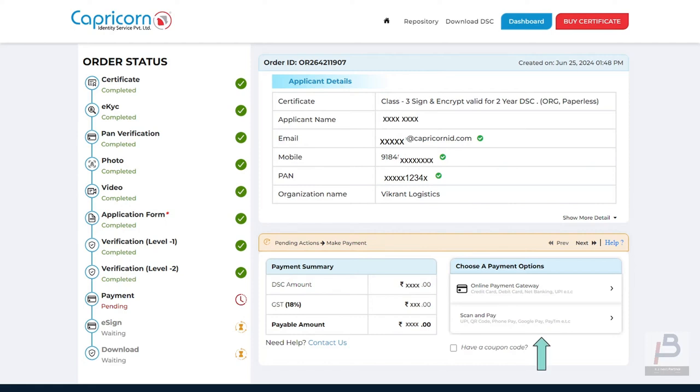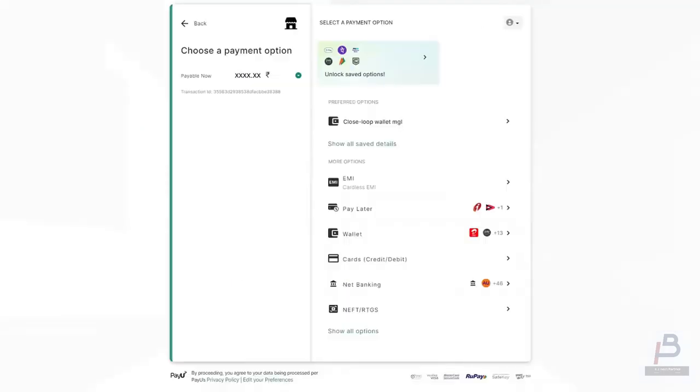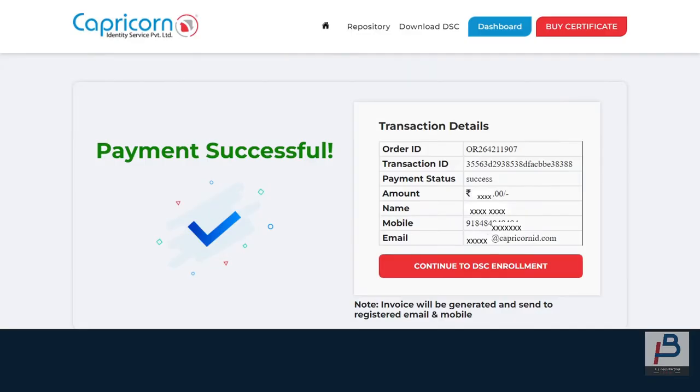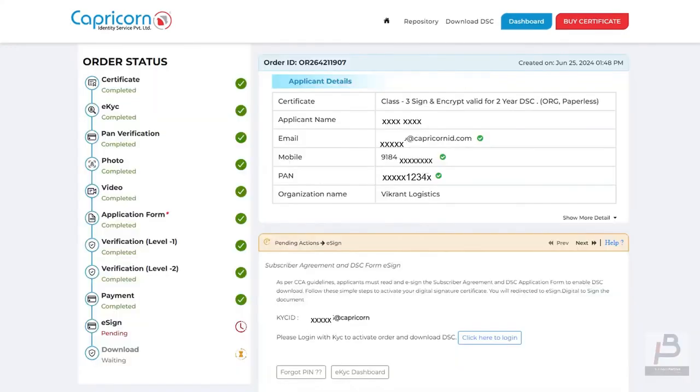We have two modes basically, the online payment gateway and scan and pay. If you are using PhonePe, Google Pay, you can scan and simply pay the amount for the certificate. Otherwise you can click on online payment gateway and you have all the options here. You can use your net banking, credit card, debit card. Once you make the payment you will get the successful message. After that you have to click on continue to DSC enrollment. Now as you can see, your payment has been successfully done.